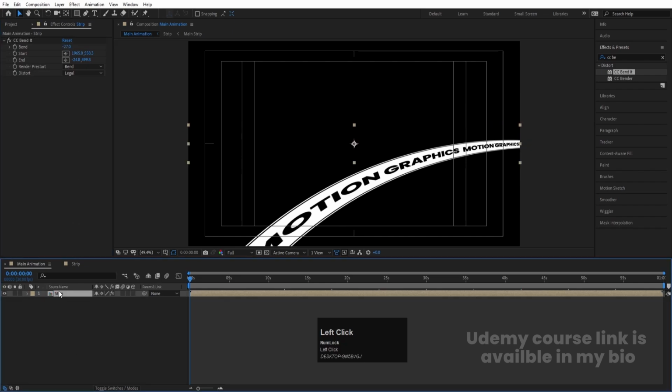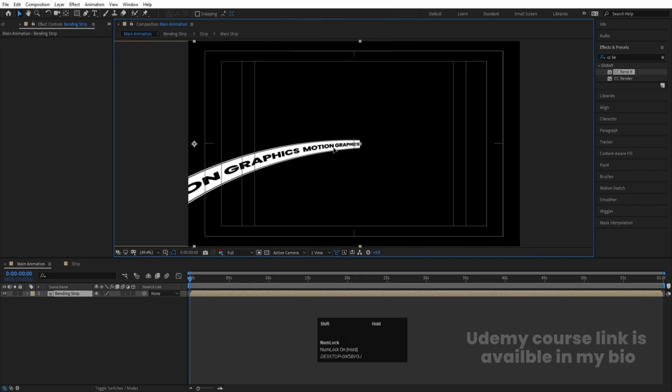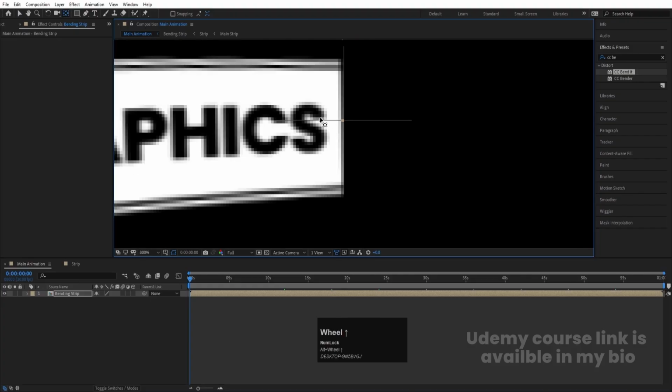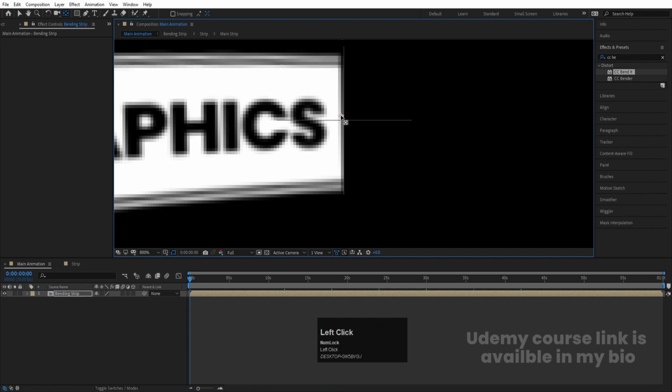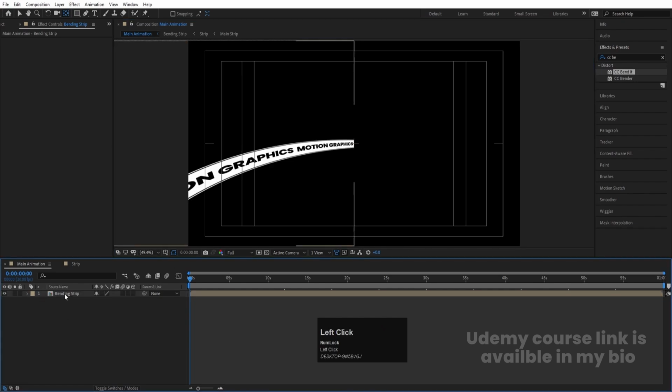Now select this and press Ctrl Shift C to pre-compose this and move all attributes into the new composition, and let's call it bending strip and simply hit OK. And let's move this comp over here like this. Press Y for pan behind tool, and by holding shift I can easily adjust this point somewhere around over here. Let's, with the help of up arrow keys, adjust it somewhere around like this. Let's make this fit.